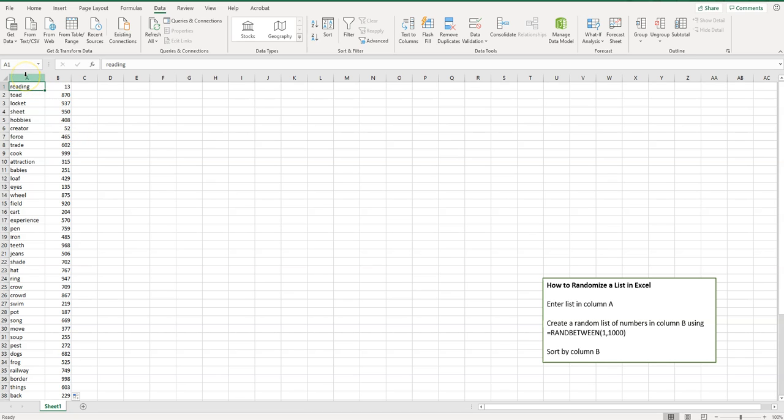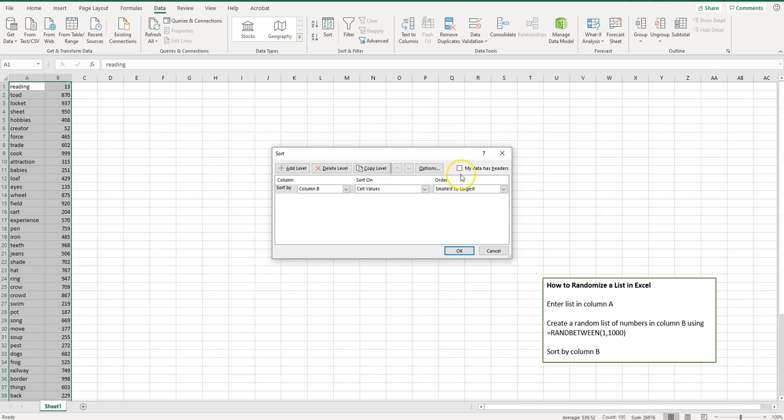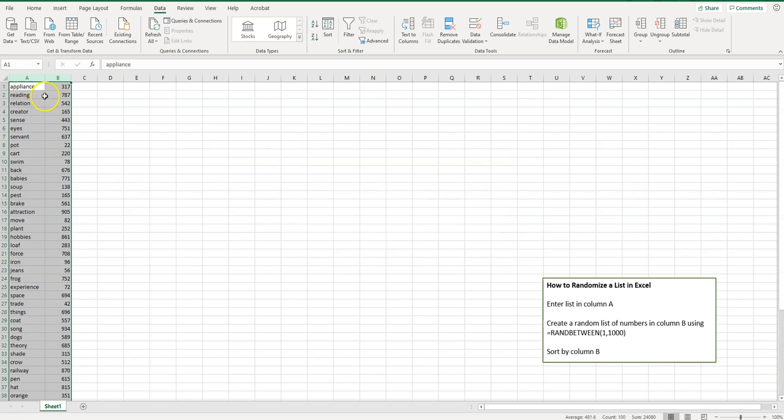To do that, I'm going to highlight these two columns, go to Data again, and click on Sort. If you have column headers, like name, whatever, you'll want to check this box to ignore that first row, but mine doesn't, so I'm going to uncheck that. We want to sort by column B, and since it's numbers, we can sort smallest to largest or largest to smallest, whatever works for you. Click on OK, and there, now our list in column A has been randomized.